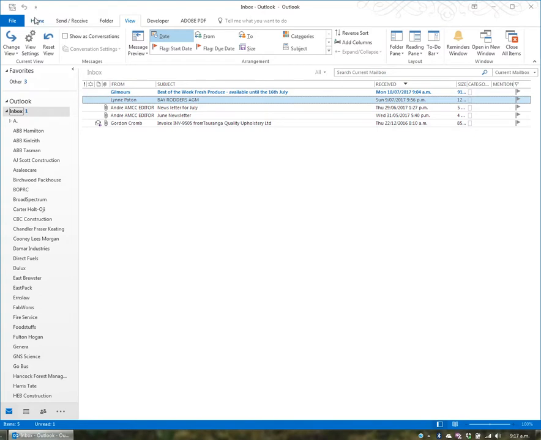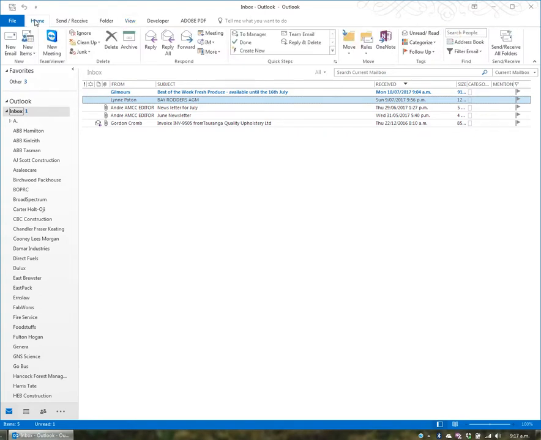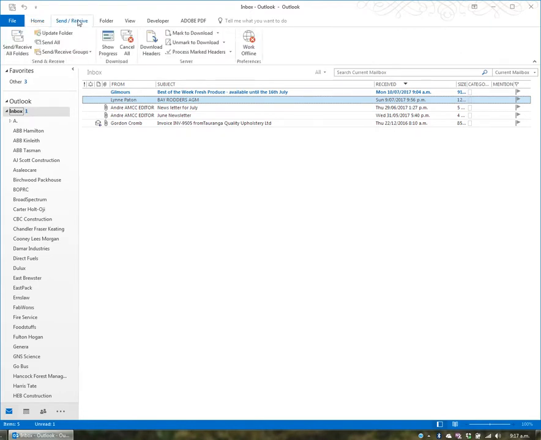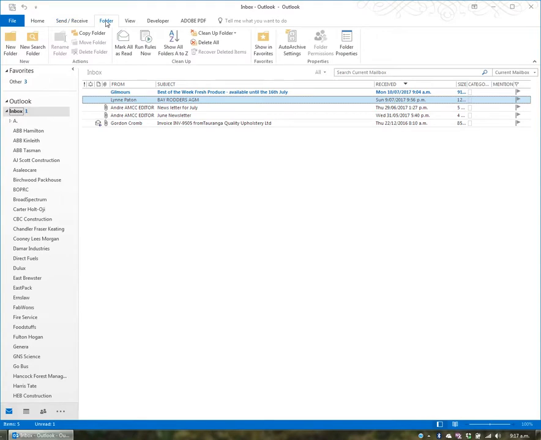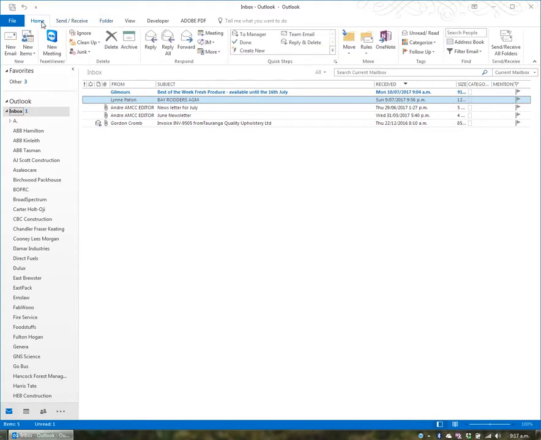Below the Quick Access Toolbar we have an area known as the ribbon. This is the ribbon here, this large panel that occupies the top part of the screen. The ribbon is broken into various tabs. This is the Home tab, this is the Send and Receive tab, and this is the Folders tab. And I'll go back to the Home tab.